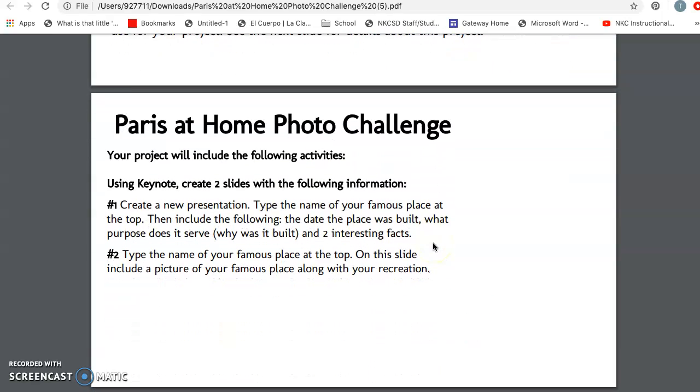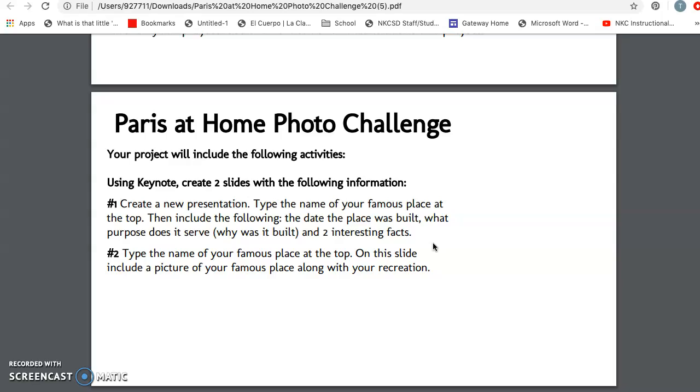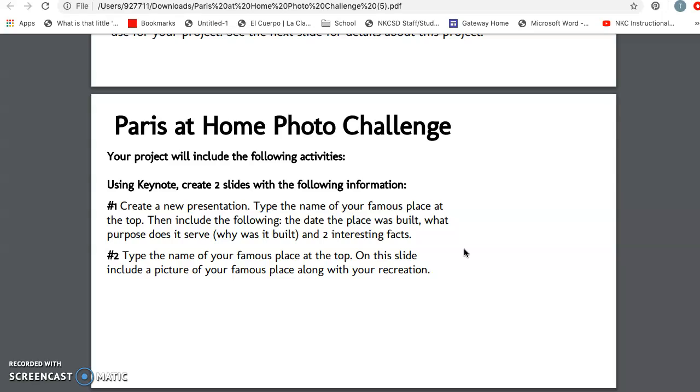For this activity, you're going to do 2 different things. Well, really one thing. You're going to create a keynote, and then you are going to create 2 slides, just like you did for the famous Hispanic photo challenge. So for day 1, which is today, you are going to create a new presentation. Type the name of your famous place at the top, then include the following: the date the place was built, what purpose does it serve, why was it built? And then please include 2 interesting facts.